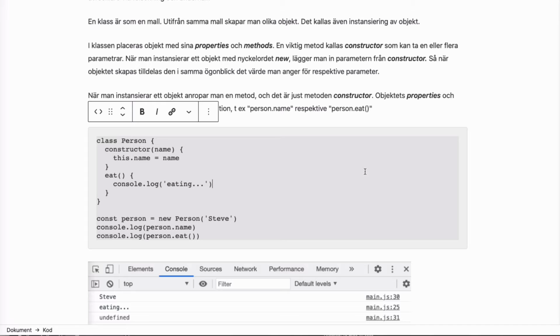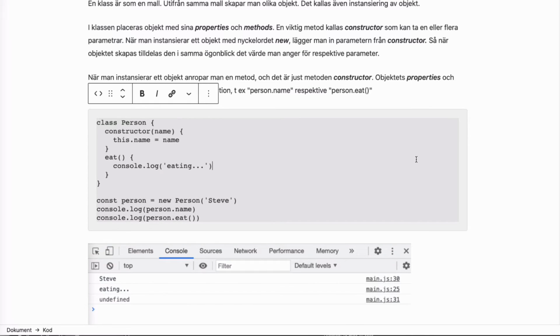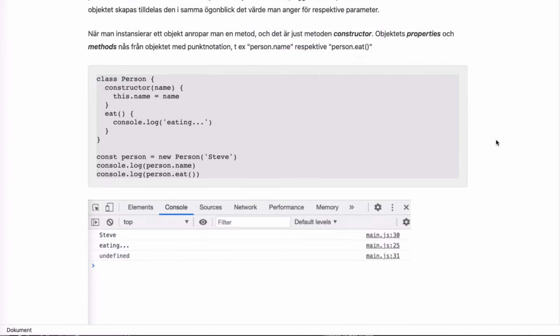So this is a way to organize the code better. It's easier to maintain, it's easier to overview, it's easier to find errors. You don't have to correct errors more than once. So that's the idea behind classes.